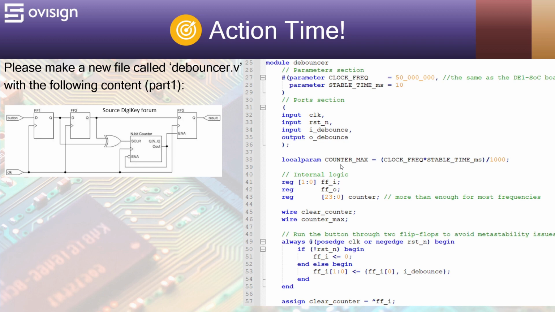Here we define a local parameter that will help us reset our counter when this value is reached. This formula for these two parameters shows us that every 500K our counter will reset. If you multiply 500K by 2, you will get 10 milliseconds.